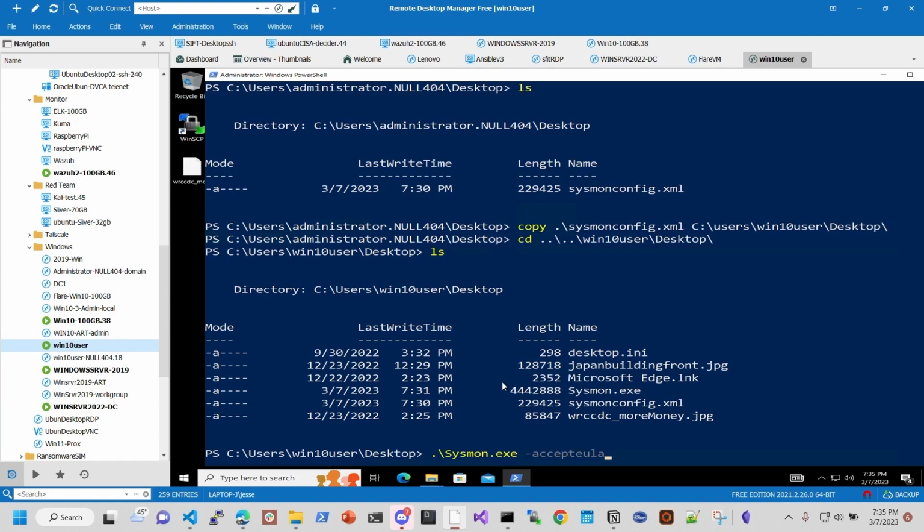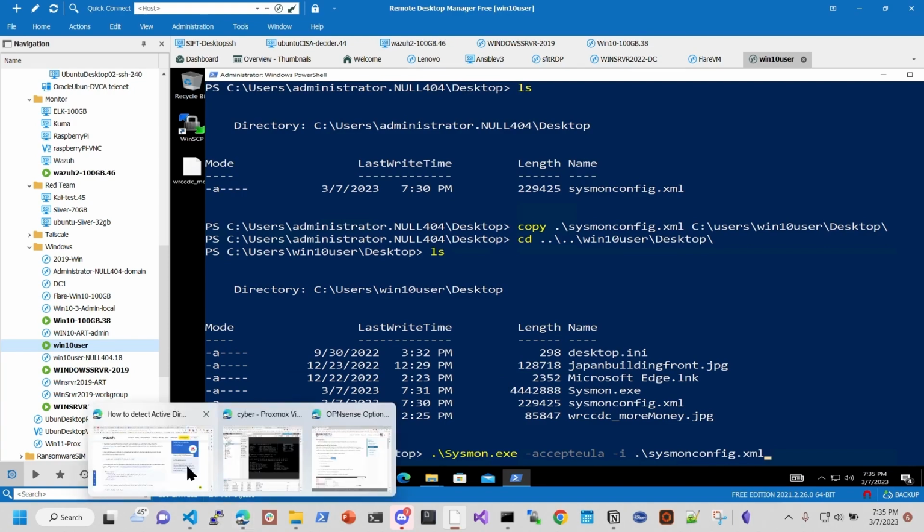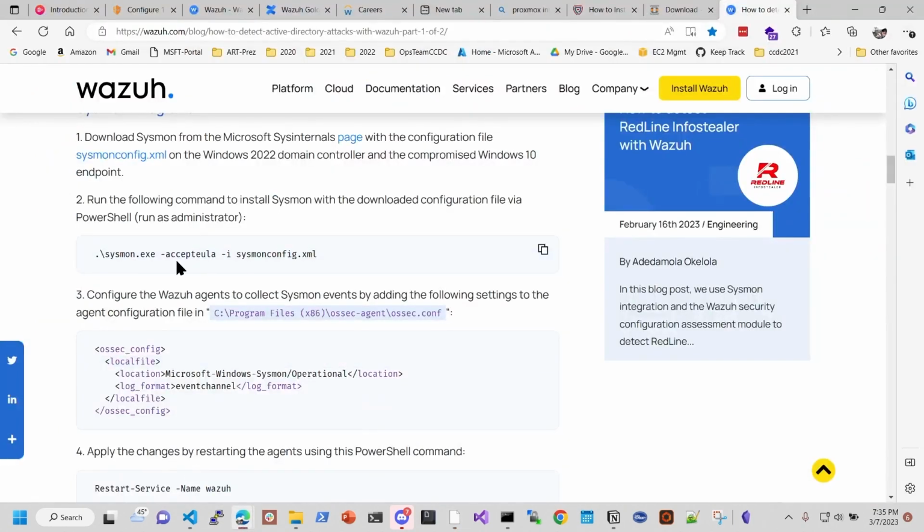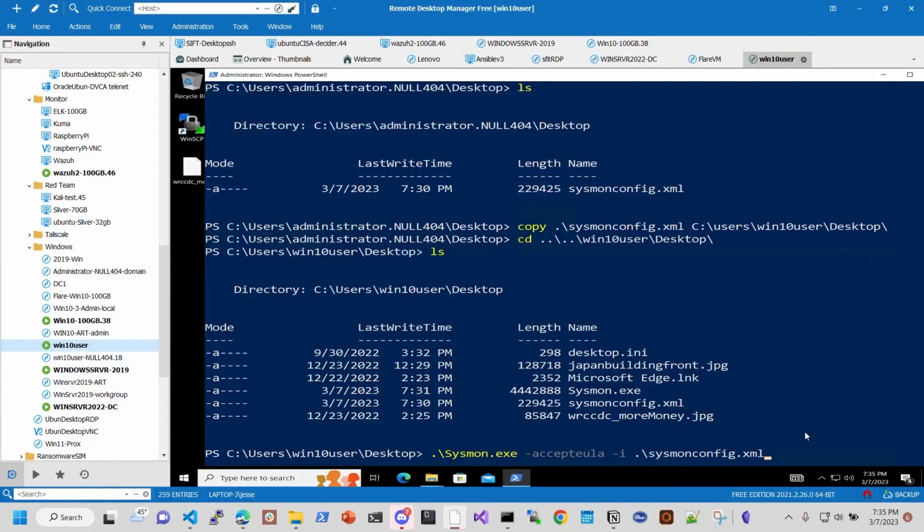Except EULA. Install sysmon config. I think that's what it is. Let me double check though. So if we go back here, sysmon, accept EULA, install sysconfig. Okay, cool. That is what it is. All right. And we will press enter here.